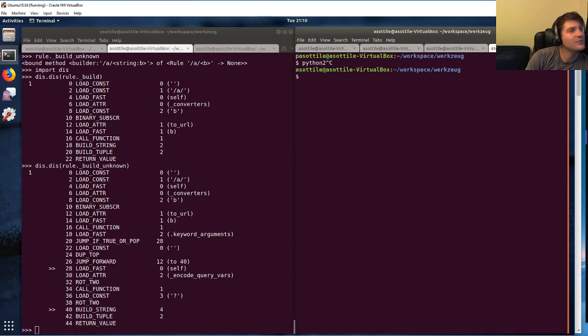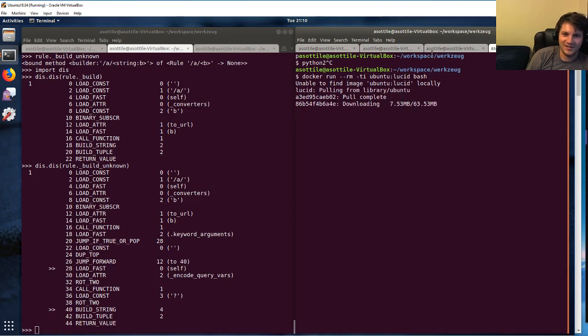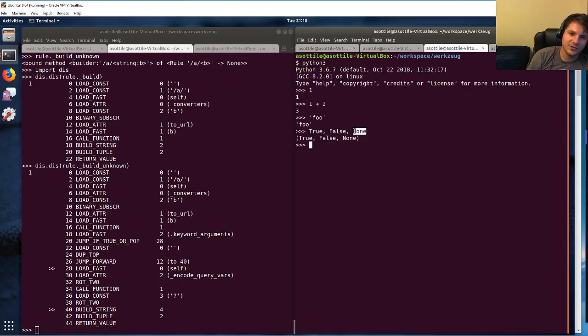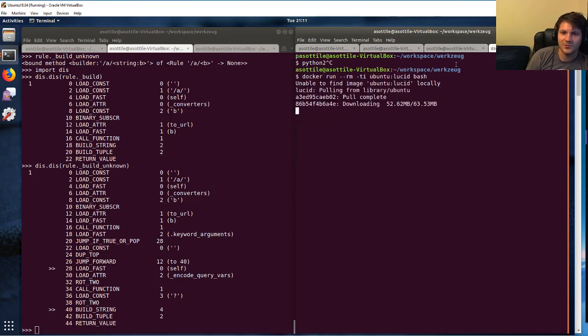Let's see if I can reproduce that bug. What's old enough? Python 2.6? Yeah, not Trusty. We'll go with Lucid. That'll download slowly, I guess. Yeah, so true, false, and none are constants. Tuples are also constant, although you can modify them at the C API layer. So they're not truly constant. I guess none of this is truly constant. You could mess with memory if you really wanted to.